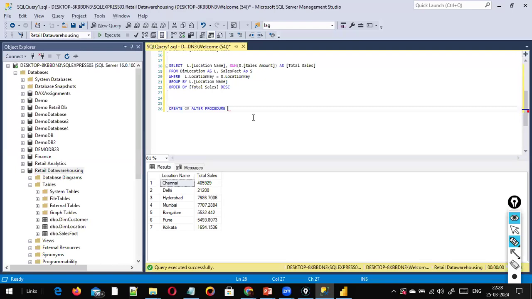Here, to demonstrate this, I'm going to show a simple example. The blue colored ones are your reserved words. And here I'm going to use this procedure. Now we need to give some name for the procedure. So here, SP join location sales fact. Simple one. I just use this as the stored procedure name. Ideally it starts with SP. This is the kind of naming convention we follow. This is where we define the name of the stored procedure.